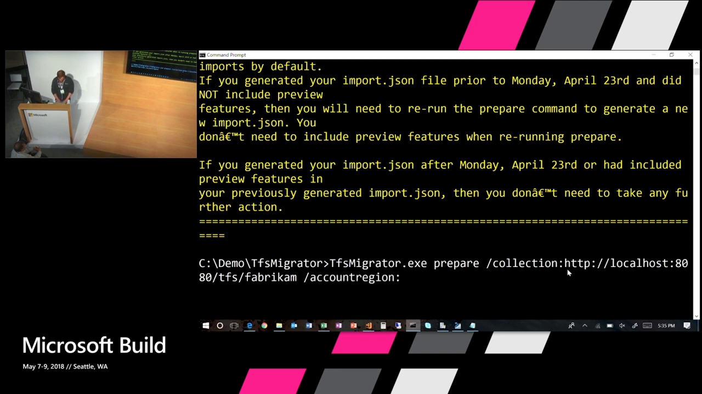The first one is going to be called my account region. This is where I want to import into. It's a shorthand code. CUS stands for Central United States. That's somewhere in Iowa. When you actually go to complete a migration, we have a workbook inside of the migration guide that you can fill out what that little code is for the region you want to go to. So when you reach this step, you'll have a good idea of what you need to put there.